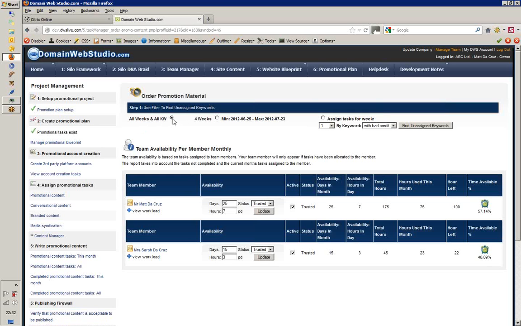And the way it works is you can order all your keywords, you can order the first 4 weeks or the next 4 weeks worth of work, or you can go to a specific task and go to a specific date in your promotion and select a specific keyword.